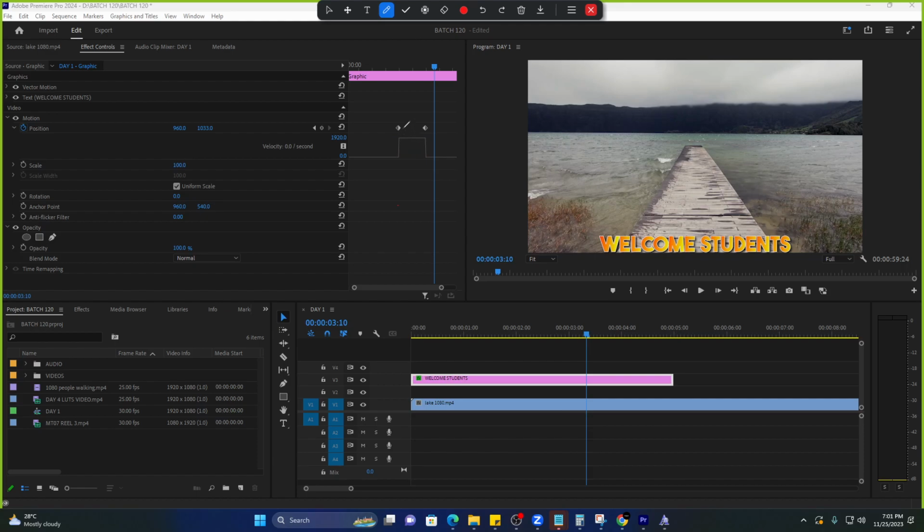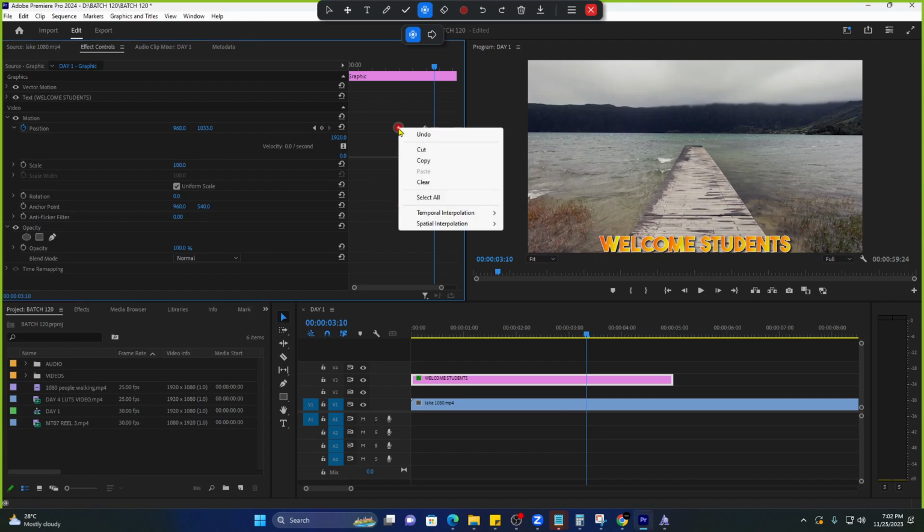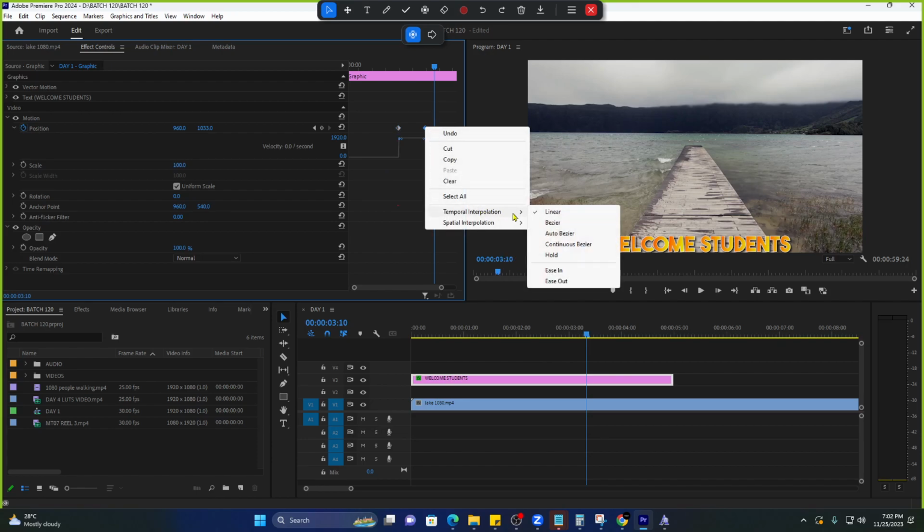Where can I find them, and how will I know that these keyframes are linear? If you right-click your keyframe, then go to temporal, not spatial. I don't use spatial, temporal. Do you see that they are now checked as linear? If you right-click them, you can see that they are all linear movements. So what we're trying to achieve is not actually the Bezier, because it will automatically become Bezier later.